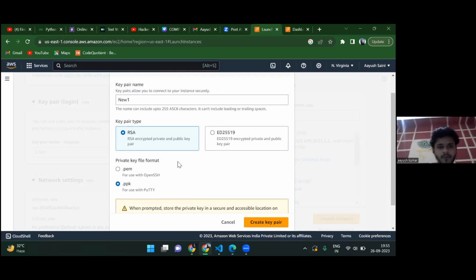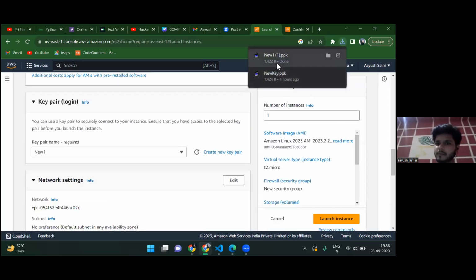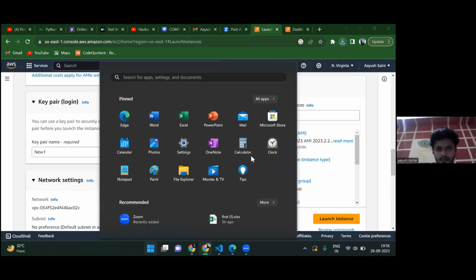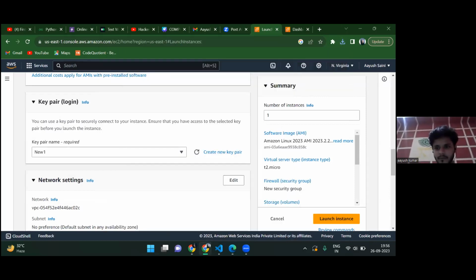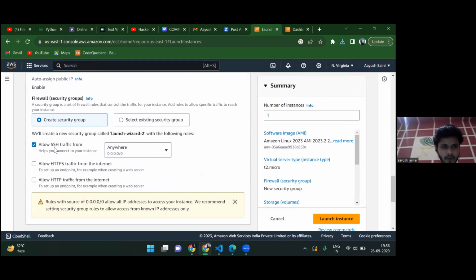Now I'm going to download it in ppk format. PPK is basically PuTTY Private Key, and I'm going to use PuTTY software, that's why I'm using it. If I have a Mac operating system, I don't need to download a ppk file, I can directly download a .pem file and use it for the SSH connection. Now as my ppk file has been downloaded, I'm going to do the SSH connection. That's why it is allowed.